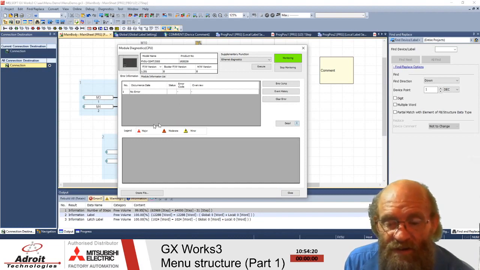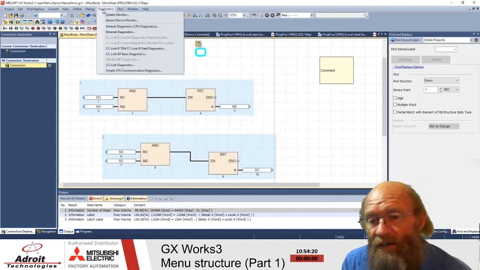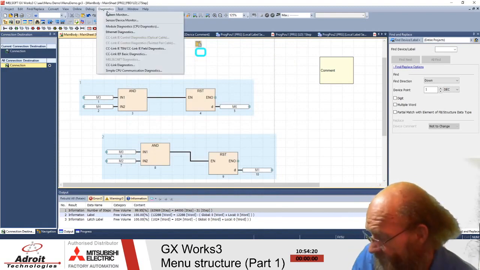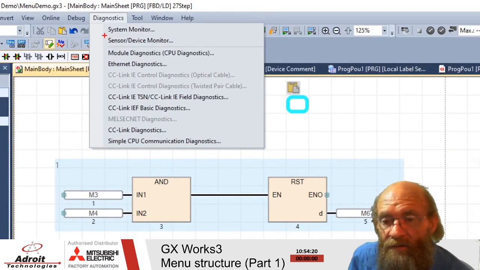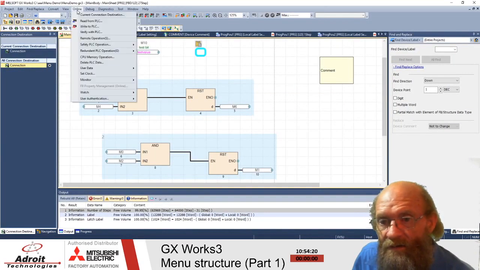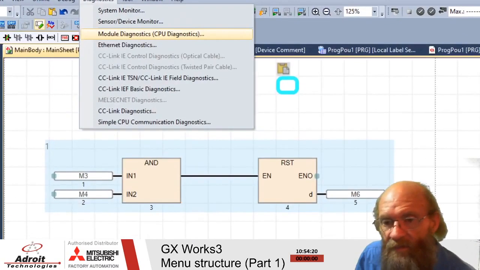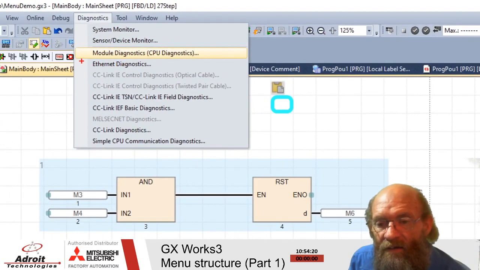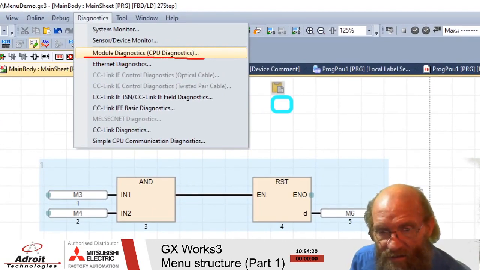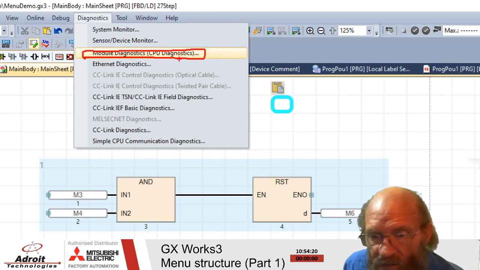Very simple. First thing you're going to see is your error, what the error is all about. Okay? And that we'll find under diagnostics. Okay. Not system monitor. Oops. Diagnostics. That will be. There we go. Module diagnostics. Okay. CPU diagnostics. That's what we want to know, if you want to go and see if there's any error or something.